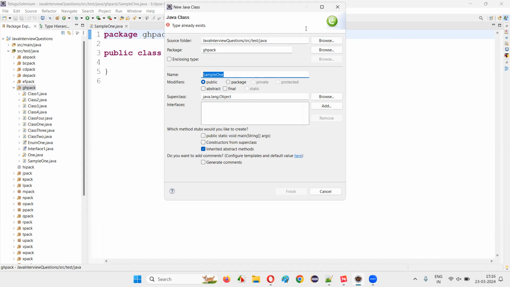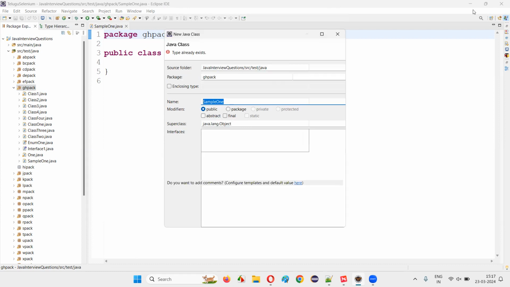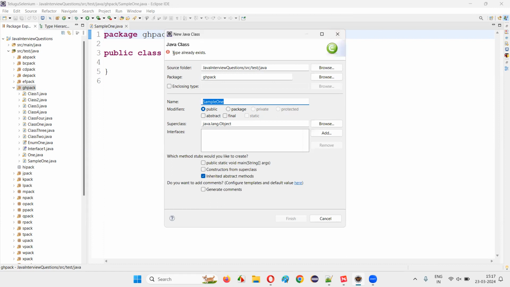I'm trying to create one more class with the same name under the same package. Immediately, the Eclipse IDE editor is giving me an error saying type already exists. That means you cannot create it. You see, the finish button is also not coming. Until I change the name of this class, I cannot create a duplicate class.